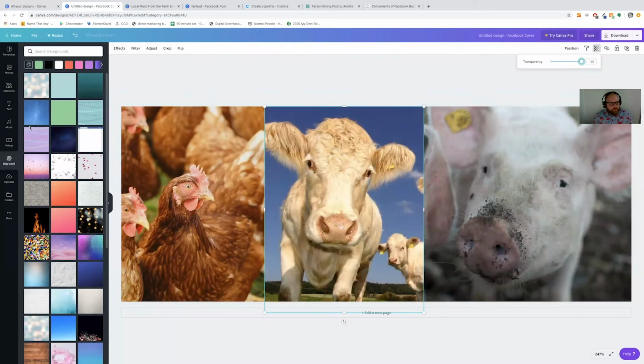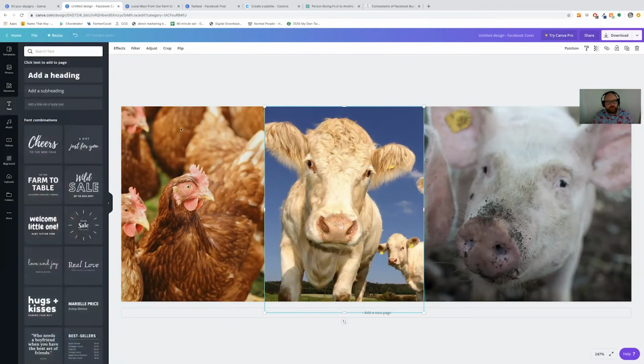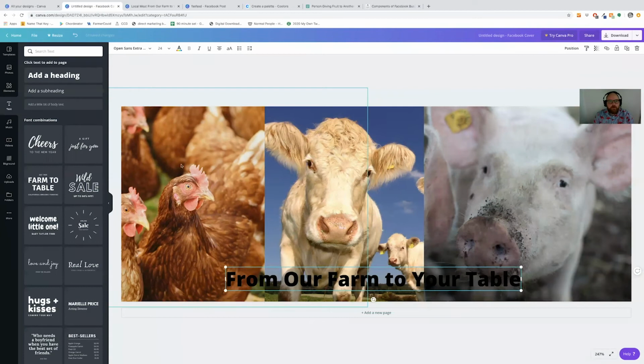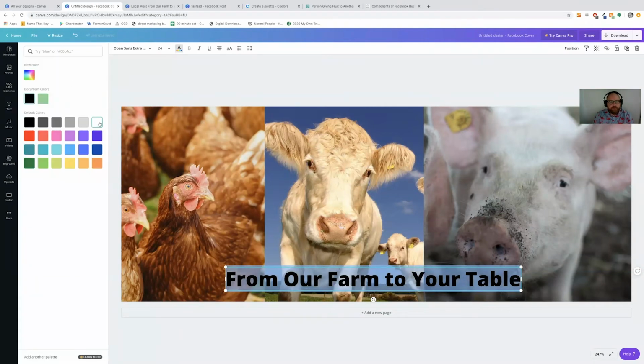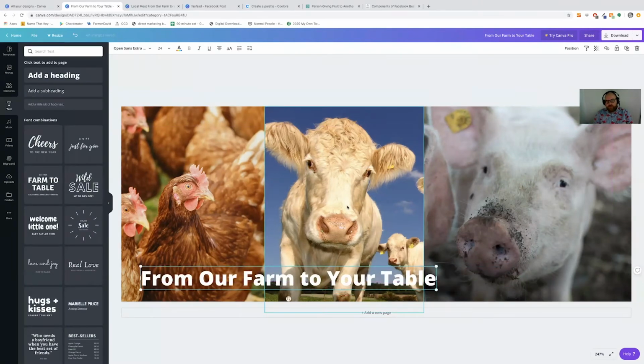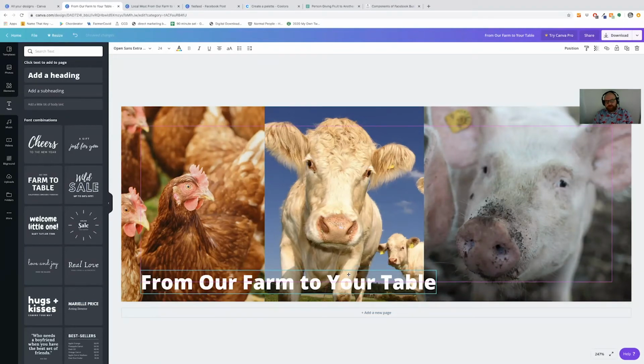Let's add a couple more things here. So let's add some text. And I think what I said was, from our farm to your table. Okay. Let's go ahead and make that font. We're going to change the color of the font to white. Okay. Now, to me, that looks better than the black, but with the color of this here, it's still a little bit hard to read.